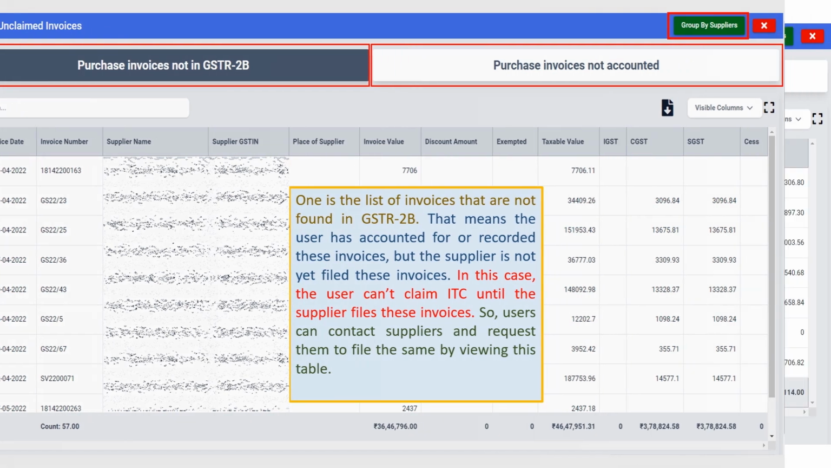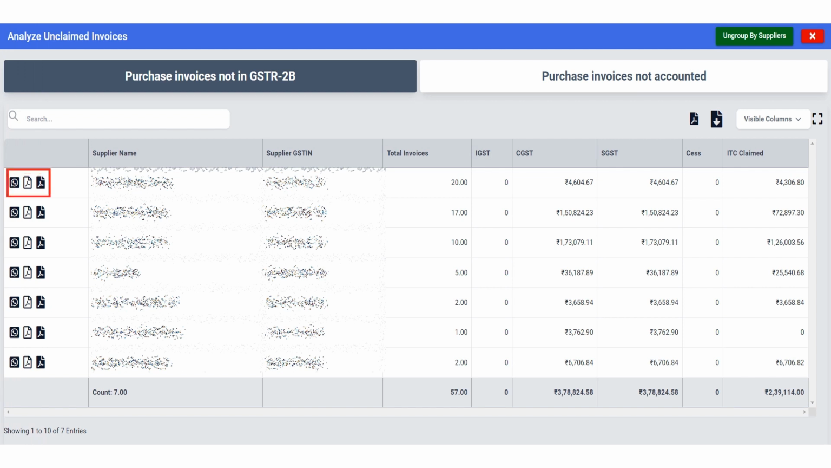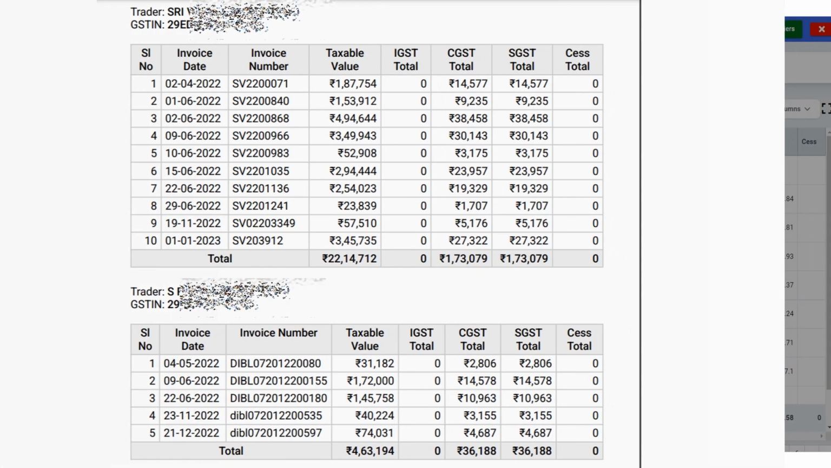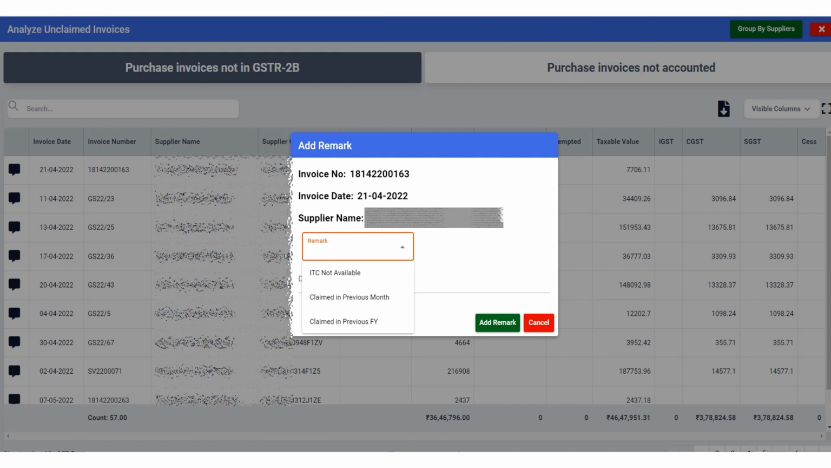Users can group these invoices and download them as PDF for specific suppliers, or send them via WhatsApp, or download all invoices at a time to cross-check with their billing application or with the books of accounts. Users can add remarks for these invoices to analyze reconciliations.